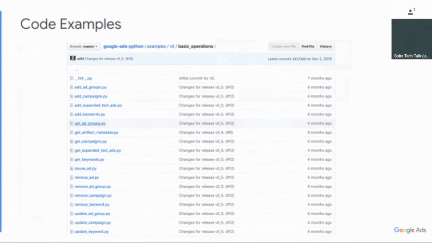One thing that we are trying to do here is keep the code examples pretty much the same between the old ones and the new ones. So when you want to migrate, there's always a reference point to say, let me look at the code examples of the old API and the new API, compare them, and see how I do the same kind of task in both places.